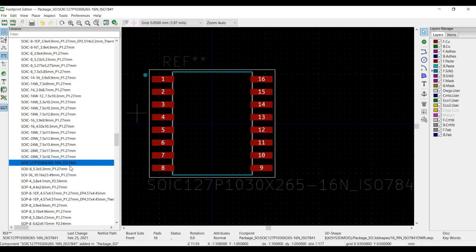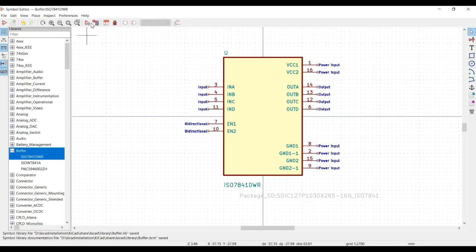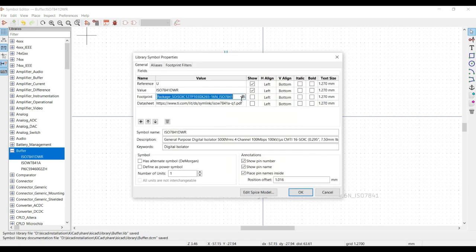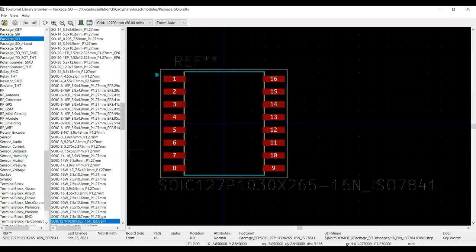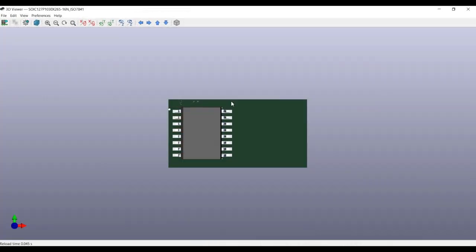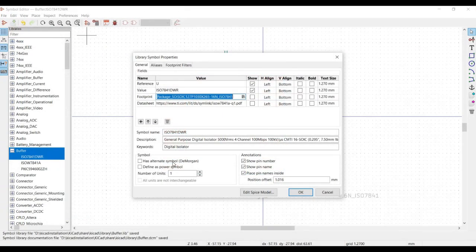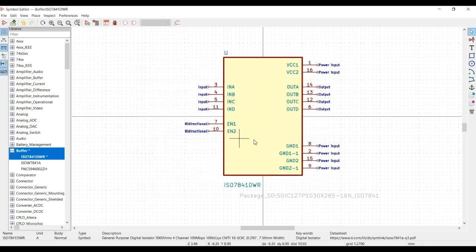Yeah, this is the footprint we are having. So now with this footprint, we will once again try to map our footprint. Maybe something may be wrong. So this is the footprint, and then this is the 3D. Perfect. You assign this footprint. Now the footprint is ready. Let's see whether this particular part is ready or not.